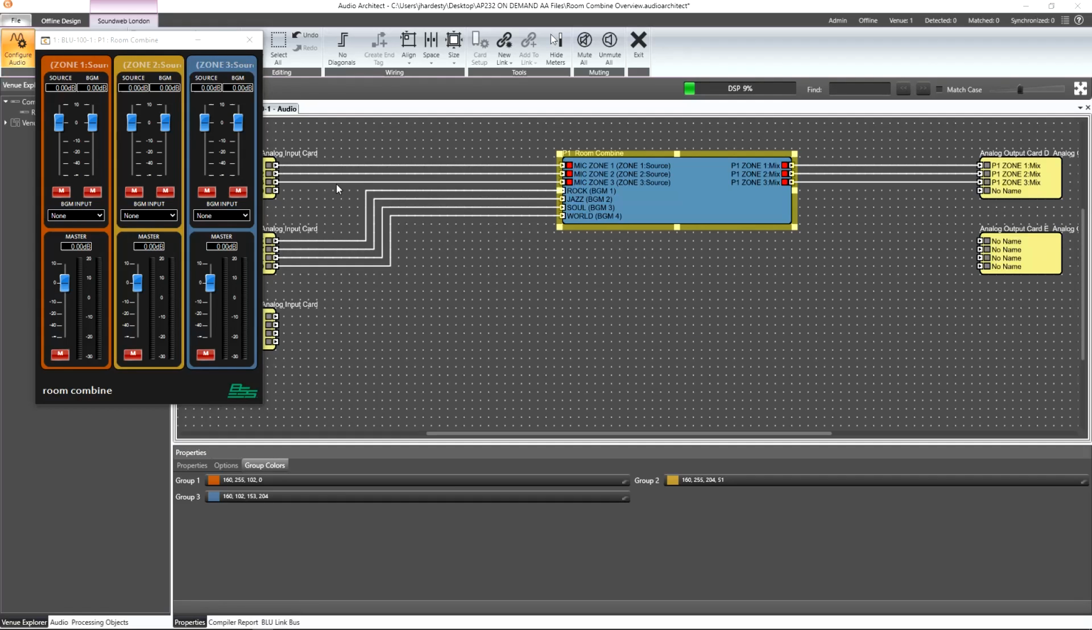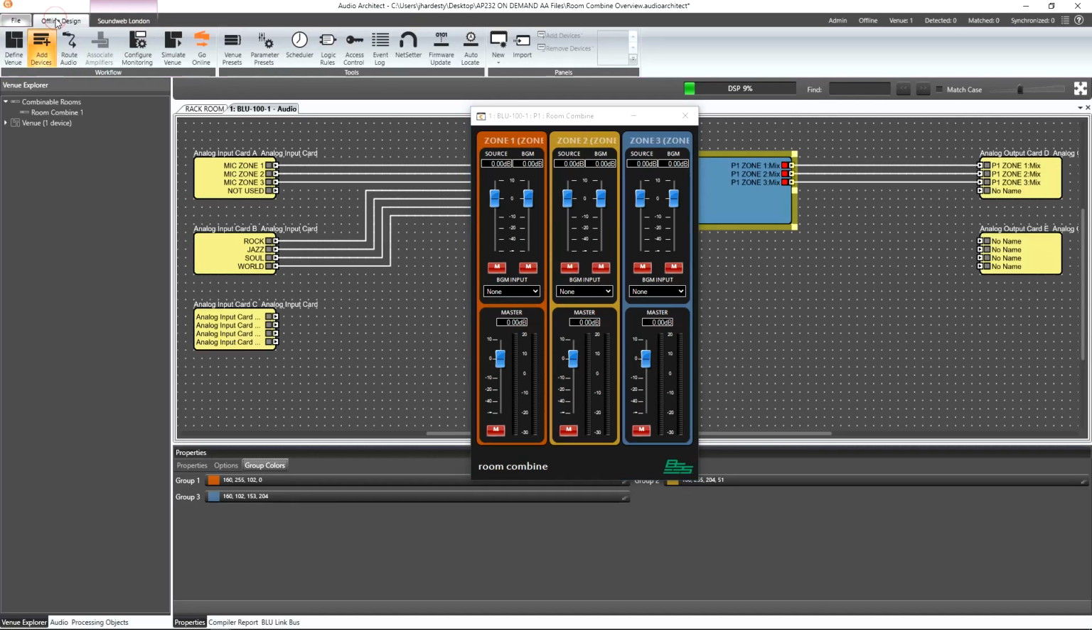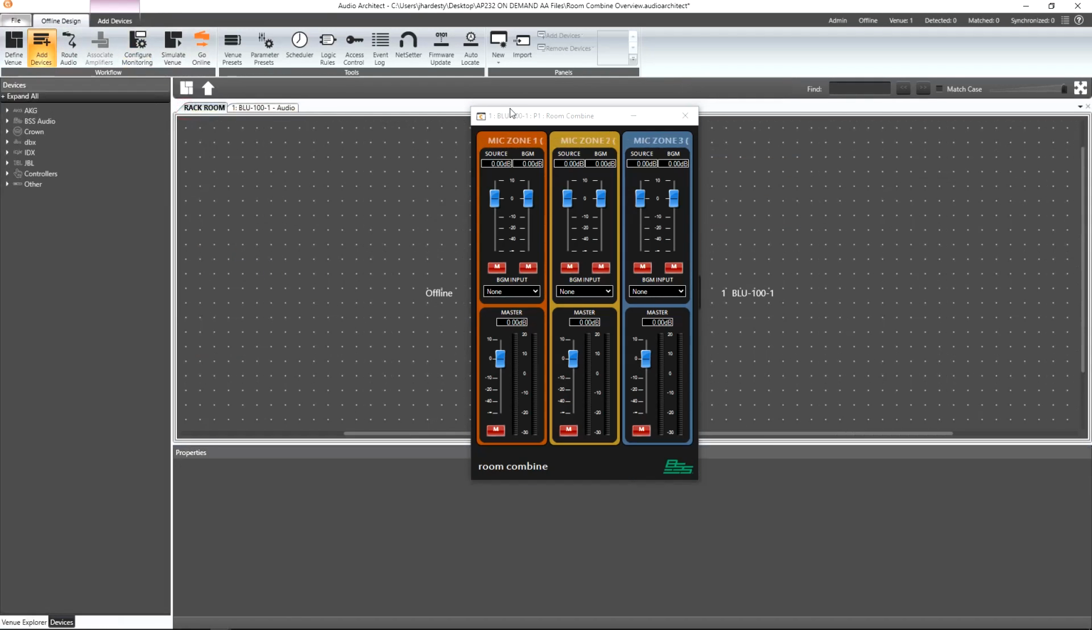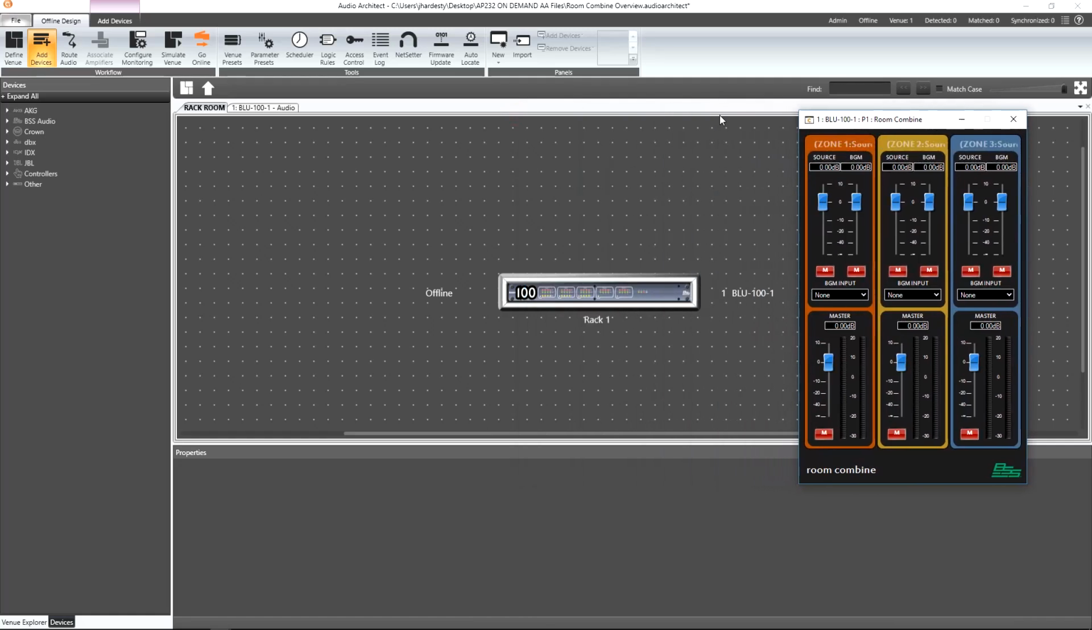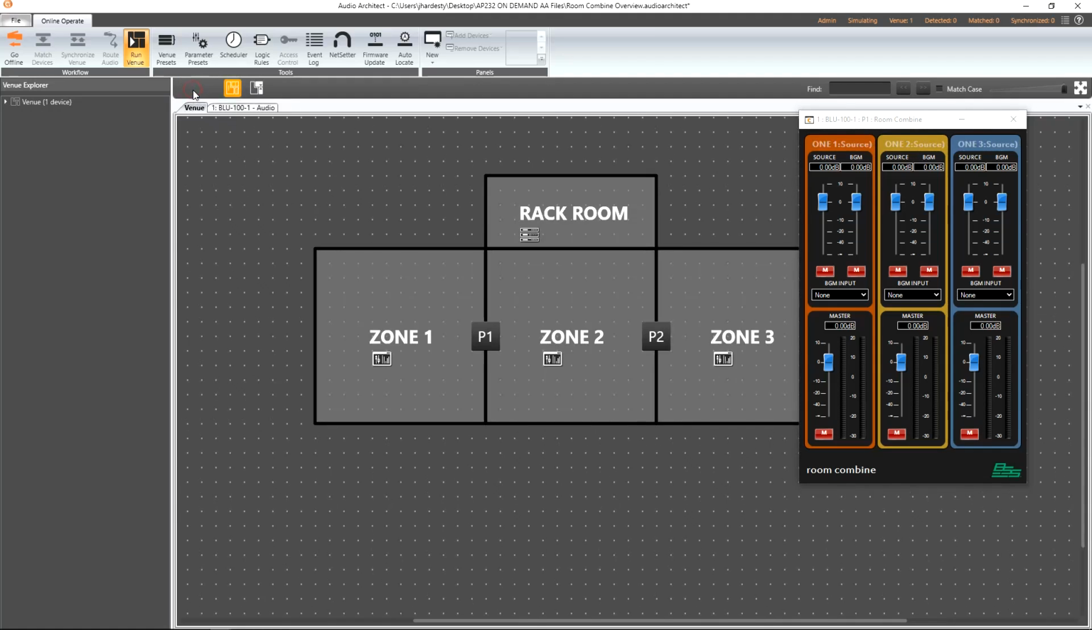We can use Audio Architect to test that our Room Combine object is functioning correctly before loading the audio configuration to the SoundWeb London device or assigning parameters to various control options. Let's use the Simulate Venue workflow and enter the Room Combine mode for the venue view. Since we are using the priority partition mode, each zone has the same color found in the group color options in addition to a group number representing its priority.